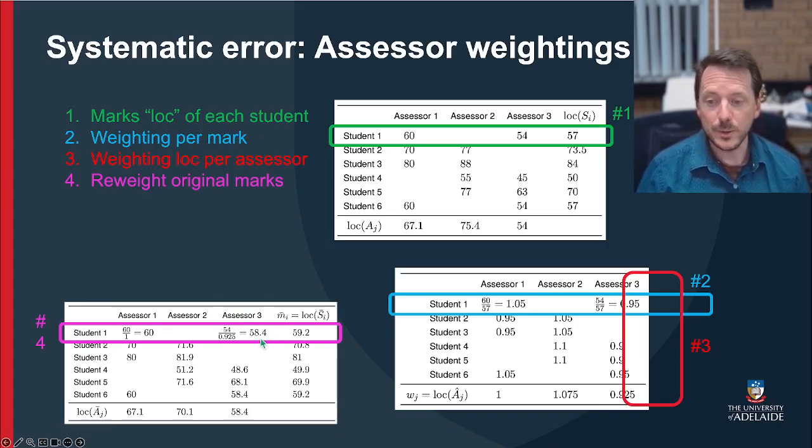The third assessor we said was a harsher marker on average, and so when we take their original score, 54, divided by that robust normalized weighting, then their mark gets increased to a 58. Finally, we then take the location of all of the marks assigned to each student by each assessor after that reweighting process, and this is what allows us to calculate the final grade for that student.